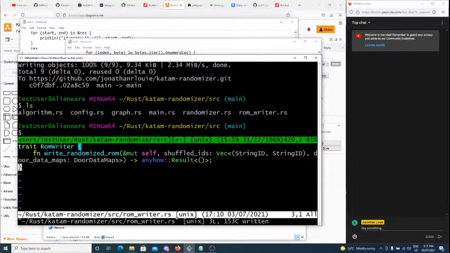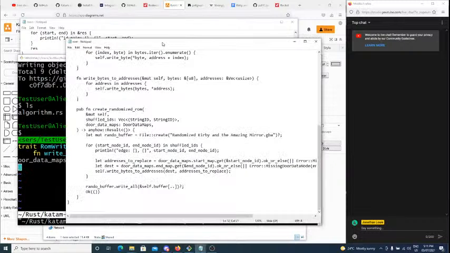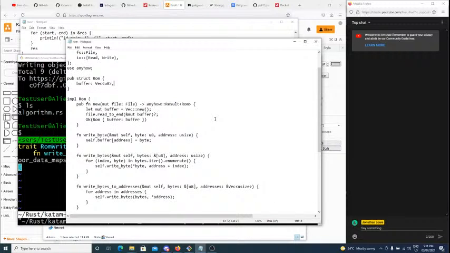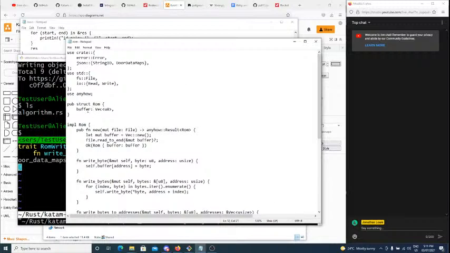Do I want to actually implement this yet? Probably not. We're gonna leave this. We want to just lay out the traits, get the traits going, get the modules up, that sort of thing.